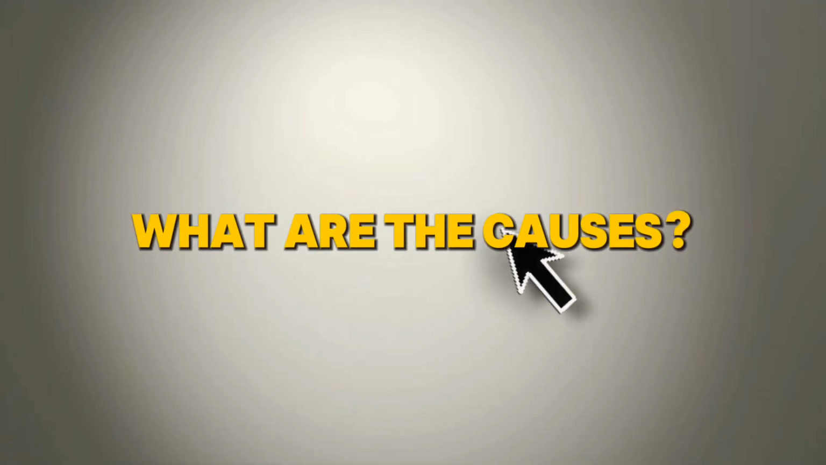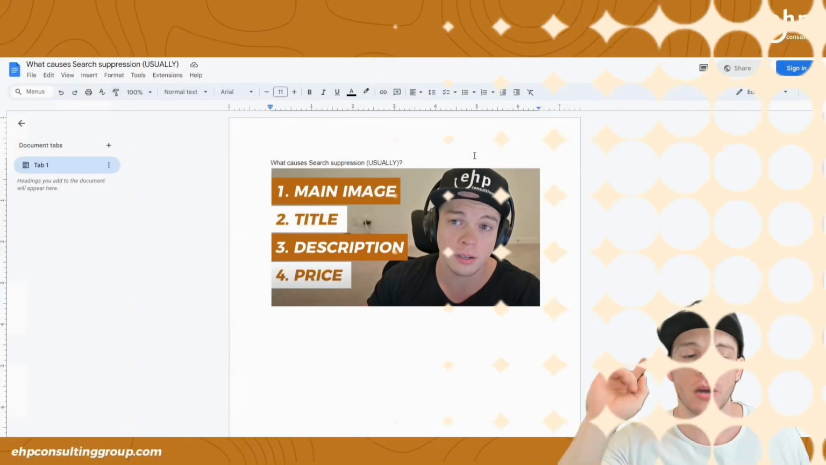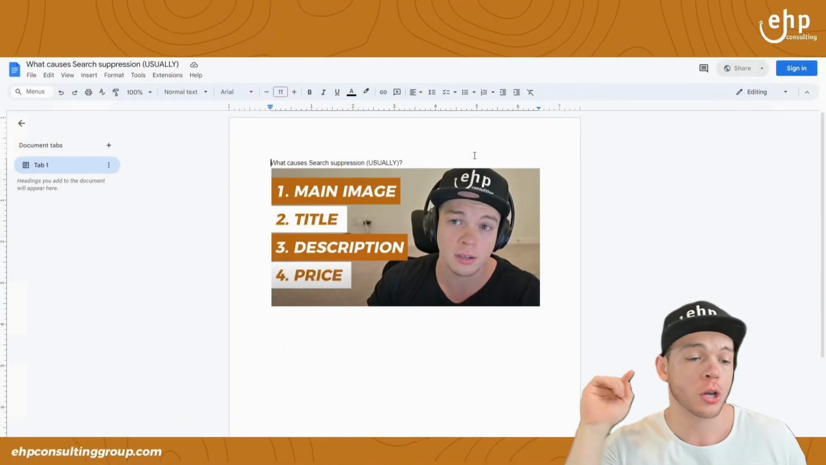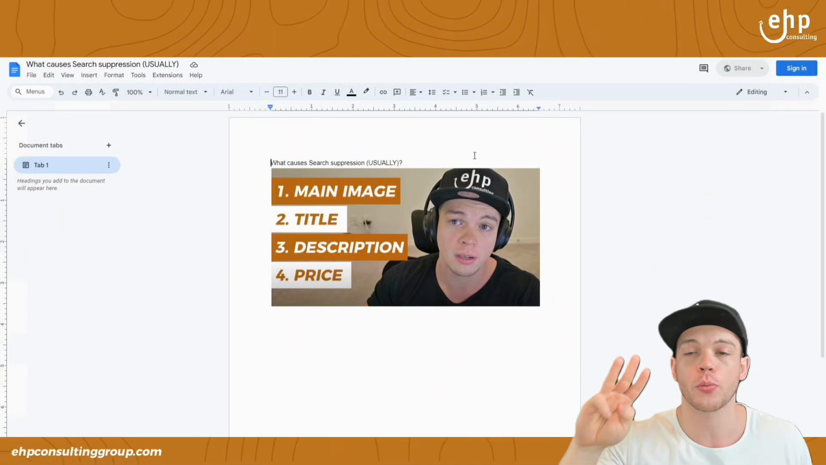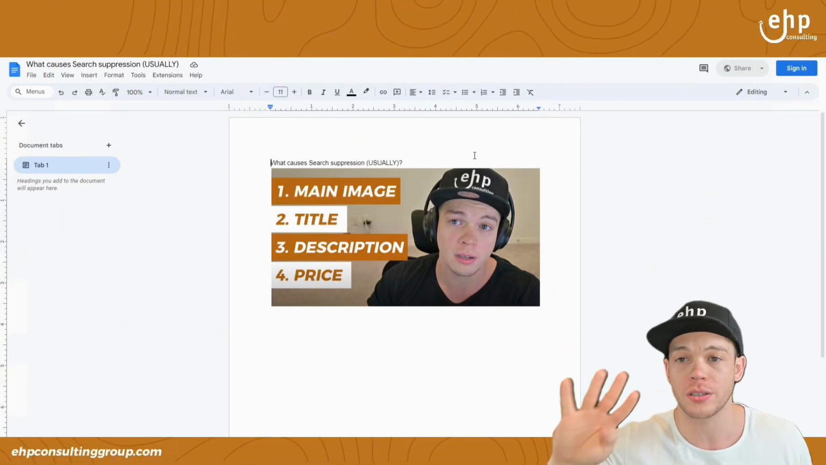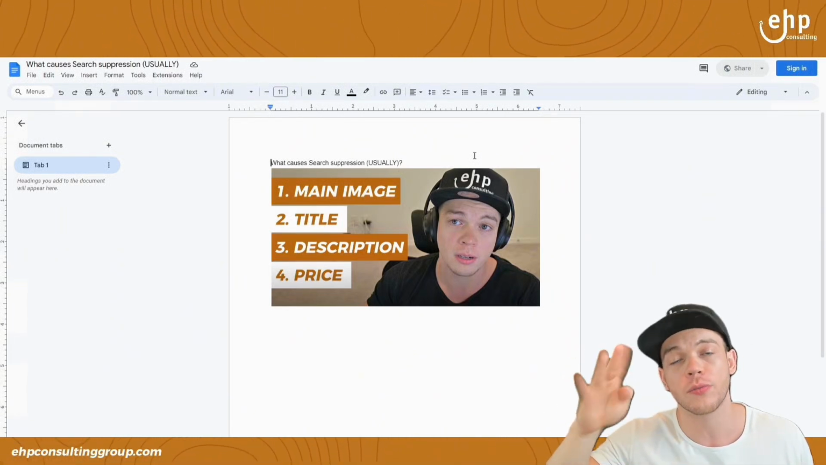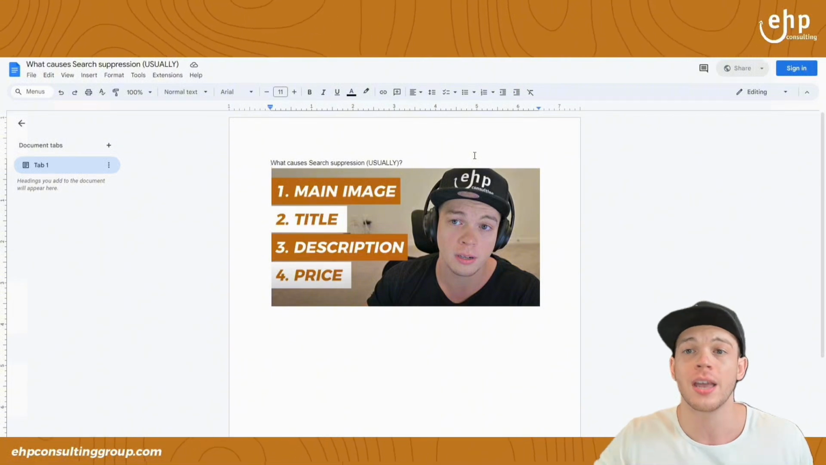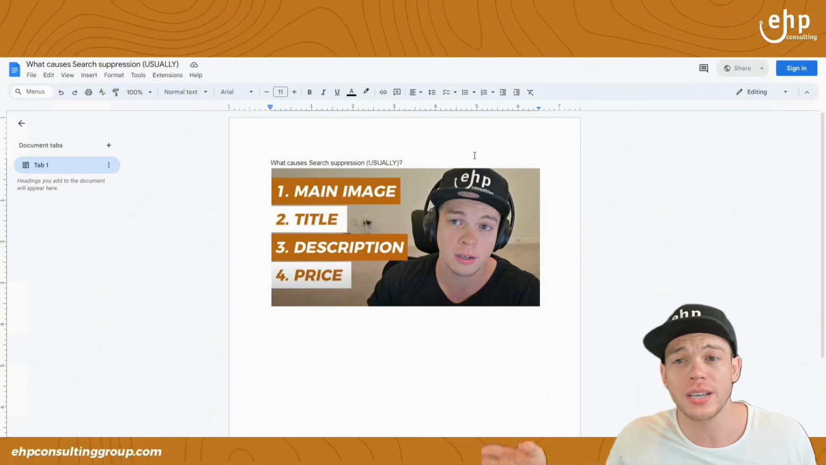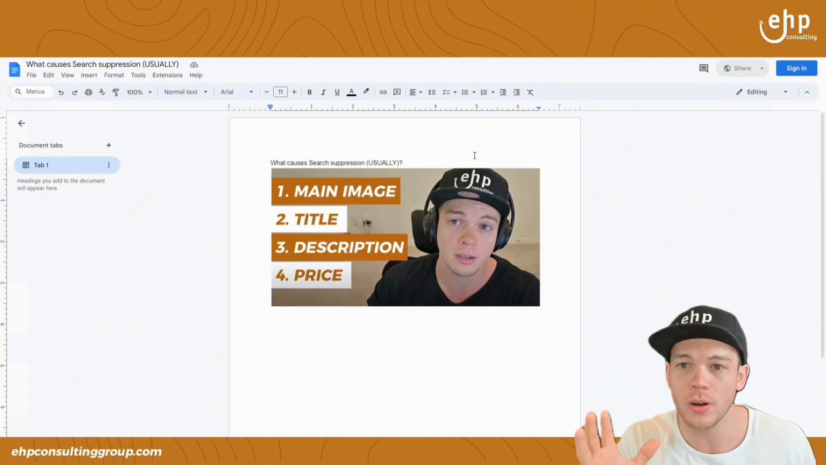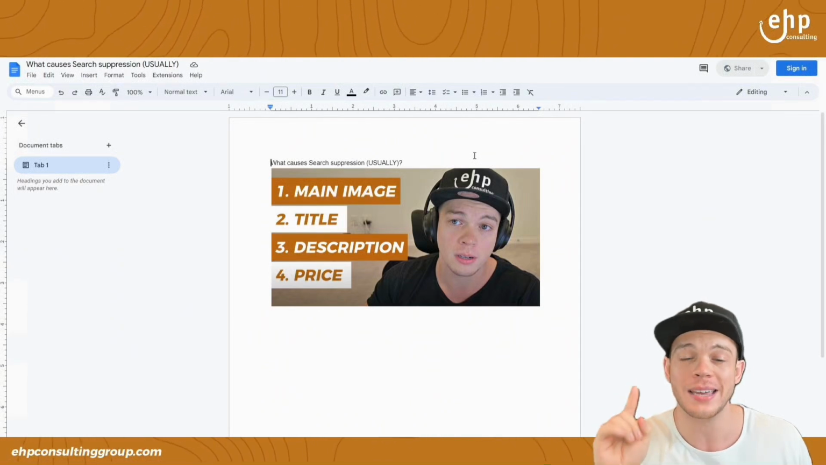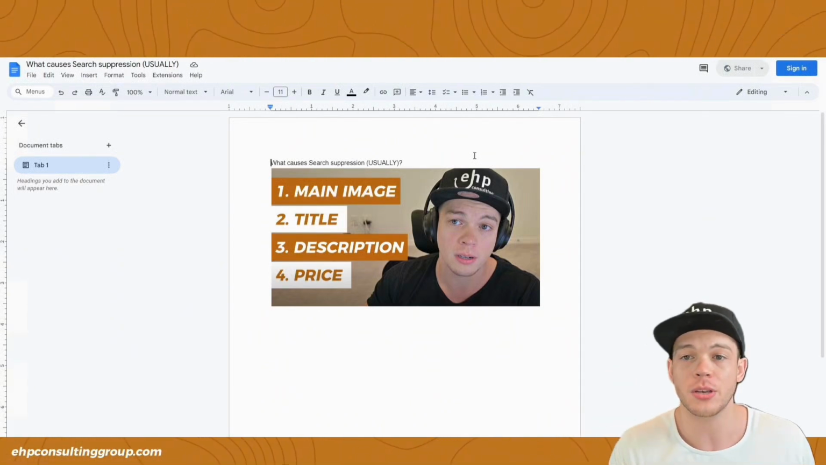Number two, what causes a search suppression? Well, usually it is four things. Number one is going to be the main image. Number two is the title. Number three is the description. And number four is the price. So these are the usual four things that cause a search suppression. Sometimes there's other reasons, but these are the main ones. Number one being your main image, and these are in order. So if your main image is incorrect.